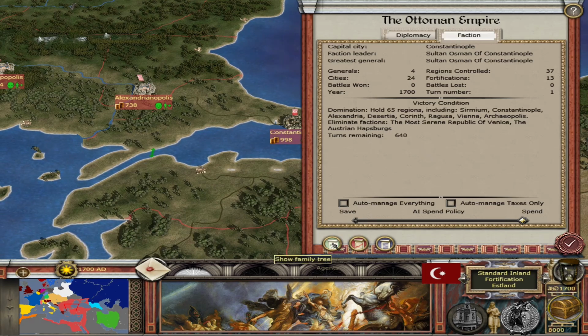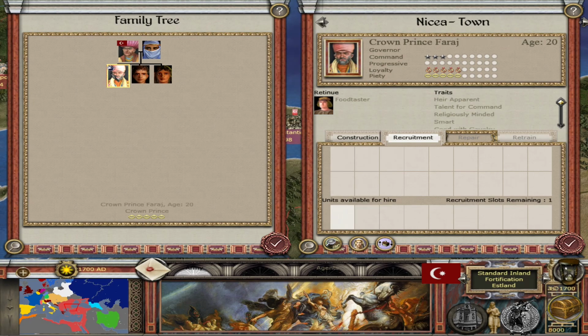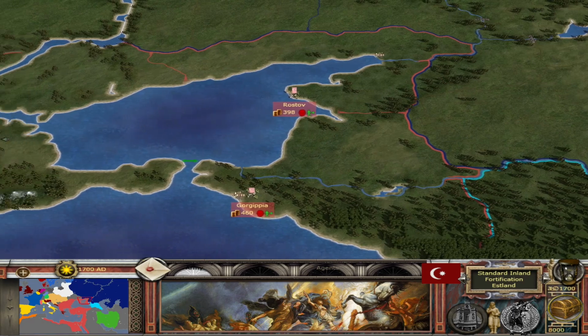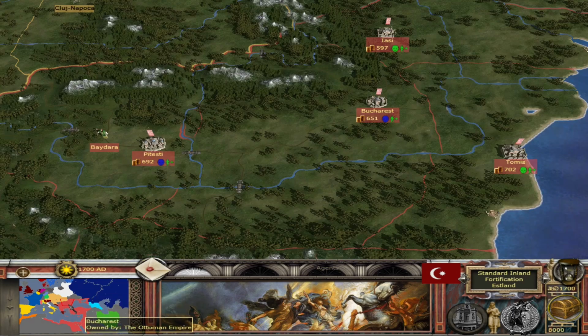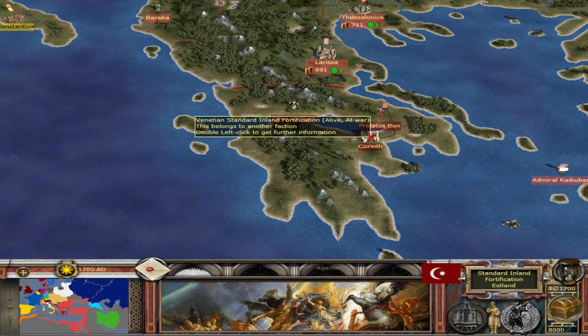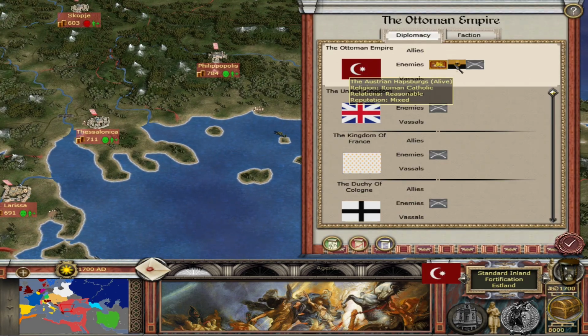Ottoman Empire. We got Sultan Osman. Got Crown Prince Faraj. Muhammad. And Kanihabibi. Yeah, I don't know how to say that. They control Crimea and surrounding areas. Of course they control Greece. Interesting, the Ottomans are at war actually. So yeah, I'll check their diplomacy. They've got that war of them.